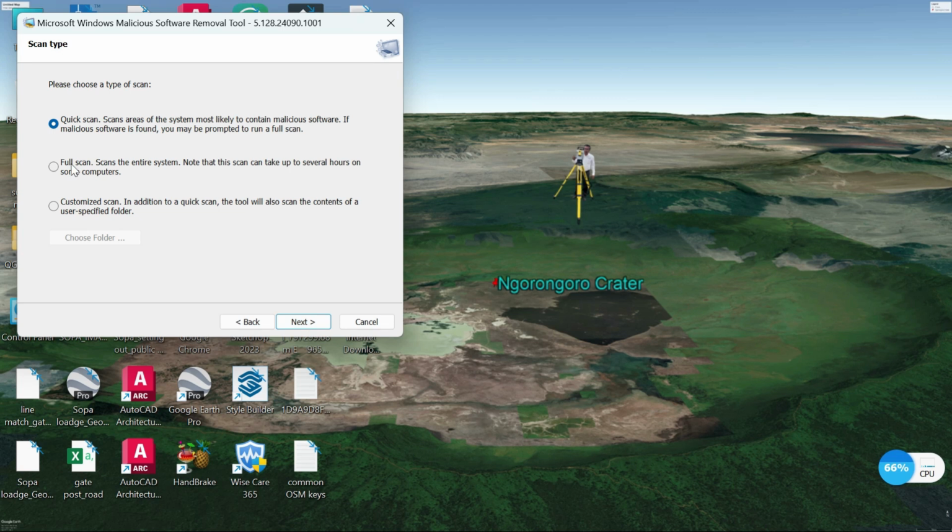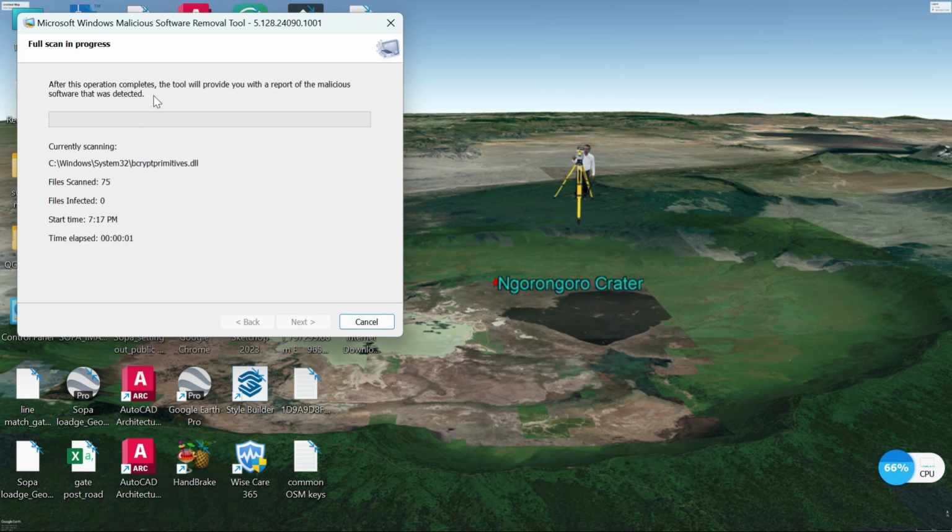Okay. Then here you see Quick Scan. Scans the areas of the system most likely to contain malicious software, and this one is Full Scan here, and Customized Scan. You select your Full Scan here, and once you hit Next, it will be complete.